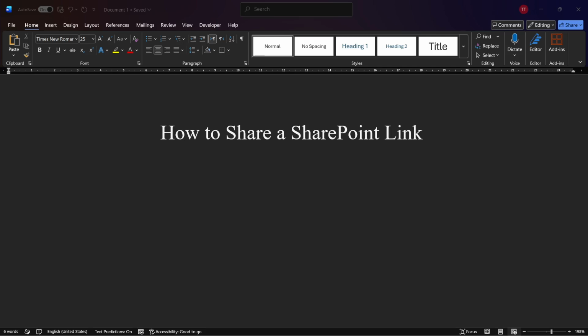This might be a Word document, an Excel spreadsheet, or a PowerPoint presentation. Opening the file first ensures that you are working directly within the document you want to share. It also allows you to verify that everything is ready for viewing by others. Take a moment to scan through the file to make sure all is in order.